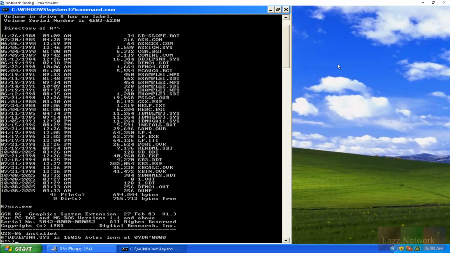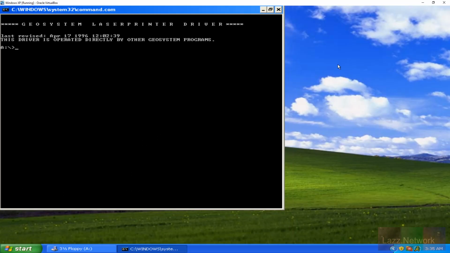We can try this lp.exe. See what that does. Oh, laser print driver. There you go. This driver is operated directly by other Geosystem programs. That's cool. That makes sense.